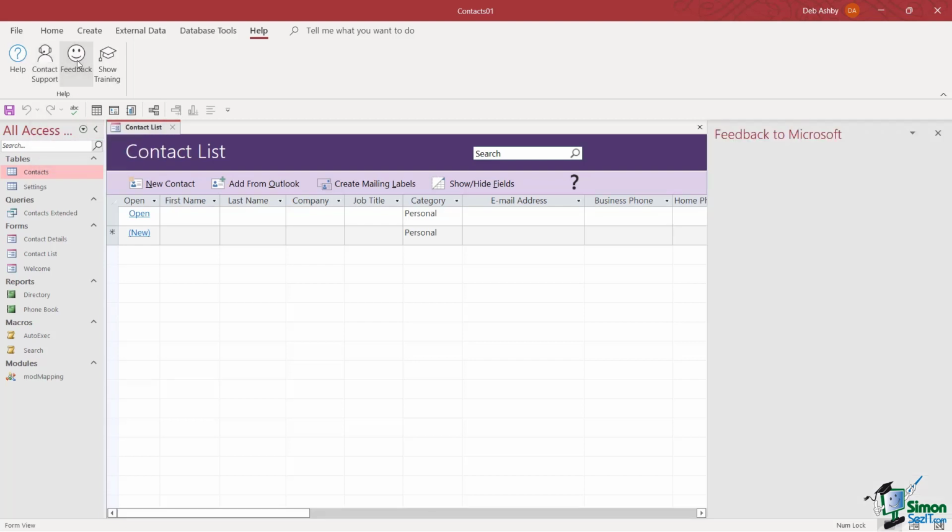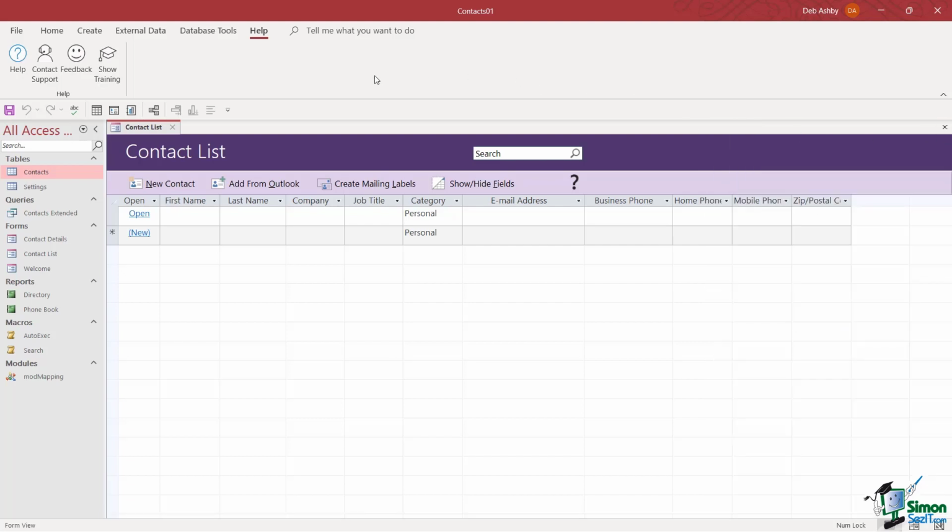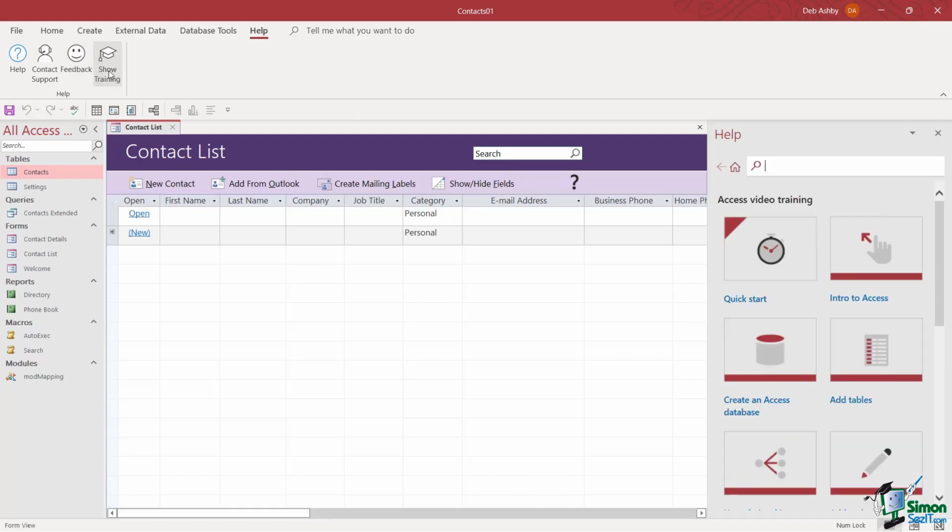We also have a feedback button, which allows us to just let Microsoft know if we particularly like something or don't like something, or even if we have a suggestion. Feedback can be really useful to Microsoft when it comes to developing new commands and facilities in the applications. And then finally, we have the Show Training button.